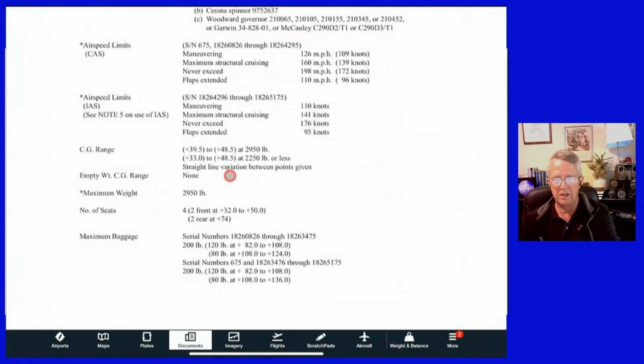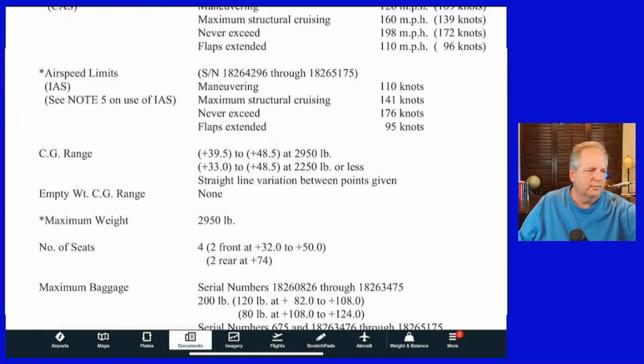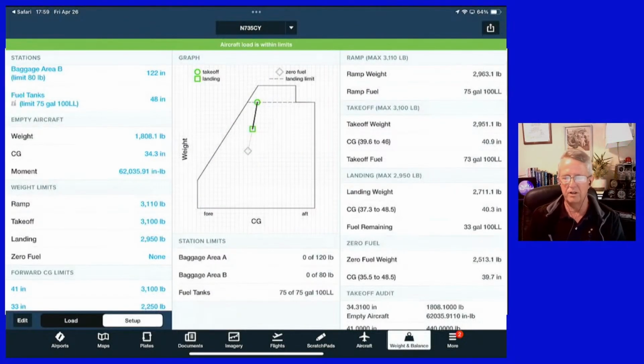Oh, CG range. This is the corners of the center of gravity envelope, and I'll show you that in just a moment when we go to set this up. So here's where we're going to get these numbers that we're going to use, and all the same data is available on every airplane that there's a TCDS for. So if you fly a Mooney, a Commander, a Comanche, or whatever it is, you're going to get these numbers.